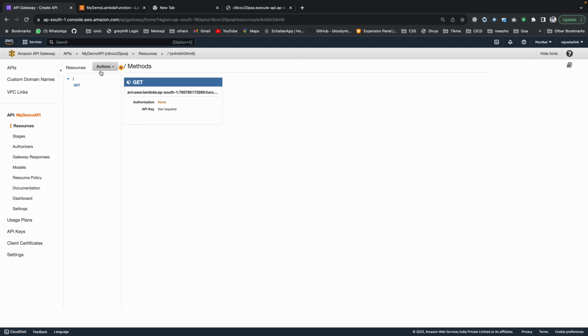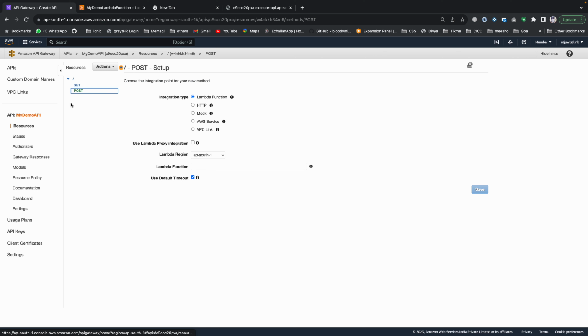So if you go to resource again, you can create some method. Now you can create a POST method, and in this POST method you can send some data. The data will be received by the Lambda function, and that will store some data in DynamoDB or something, or you can store them in RDS or something. So like this you can define all your API calls. So this is how this API Gateway works. Hope you understand this.